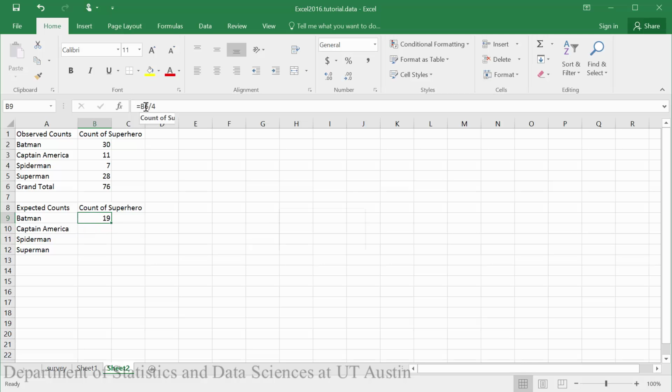In order to drag this down, we need to lock our formula. So on a PC, you can press function F4, or on a Mac, you press Command T to get those dollar signs around your values. Then we can hit Enter. That means now we can copy that formula all the way down and it will repeat.